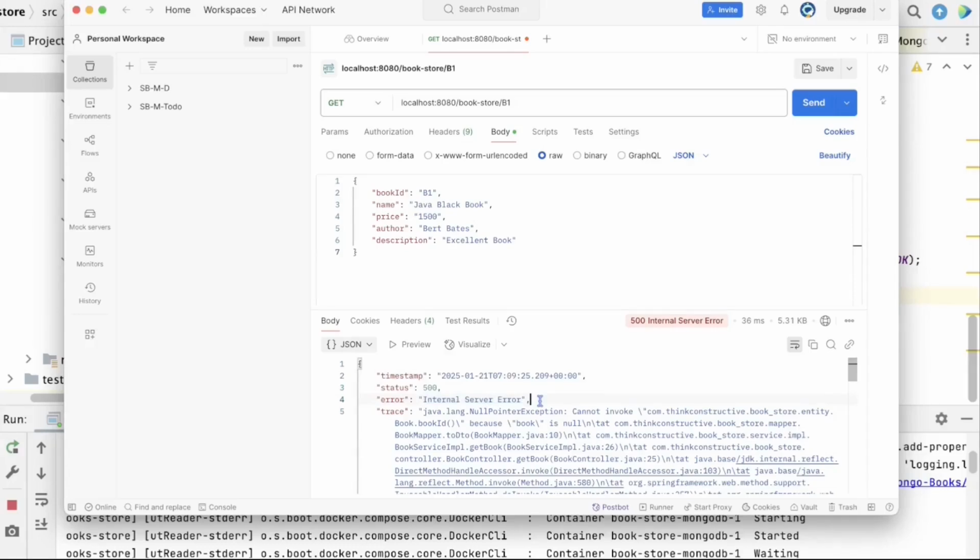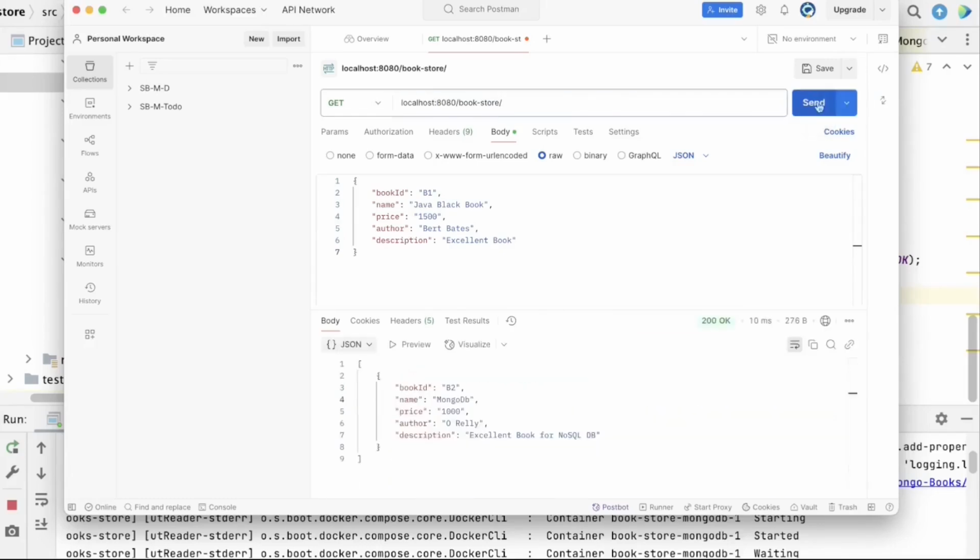Okay. Fine. So let us do a get all again. This time I should be able to get only one book. Okay. So I have removed book B1 here. I will just say get bookstore, send. I am able to get only one book, which is B2.